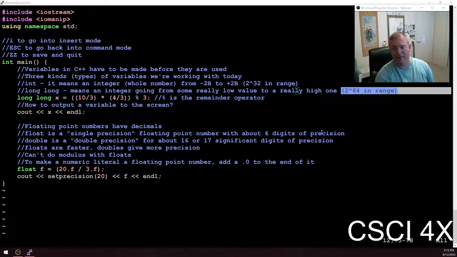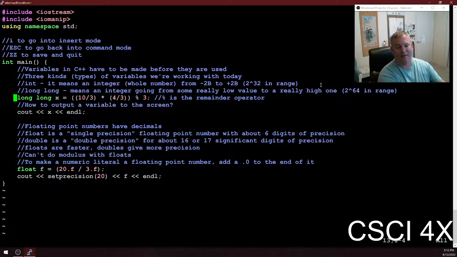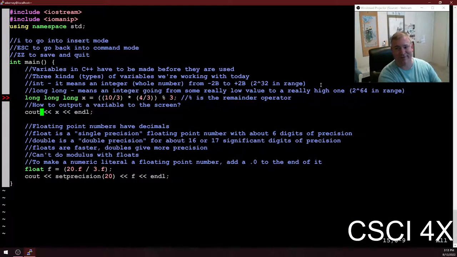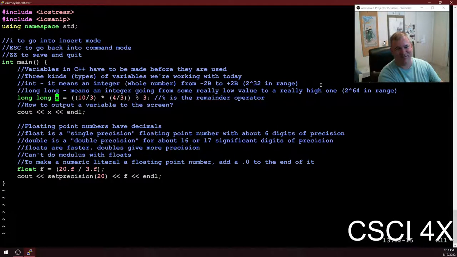So, yeah. You might ask, is there such a thing called a long? And the answer is yeah. How big is a long? Same as an integer. So that's why it's a long. You might be like, well, is there a long, long, long? And the answer is no. There is no long, long, long, unfortunately. You can't just keep adding longs to the end of it. Unfortunately not.